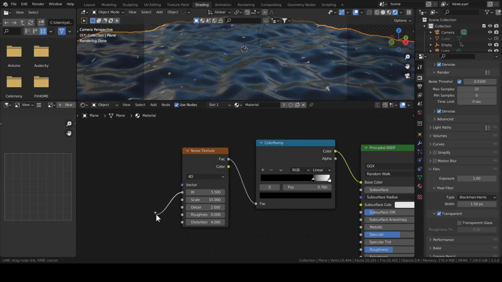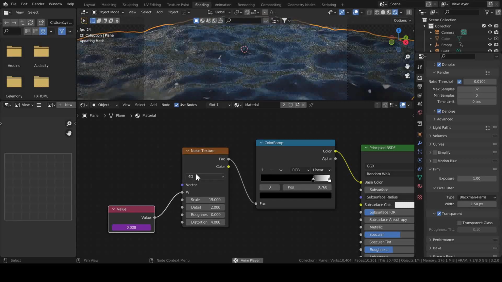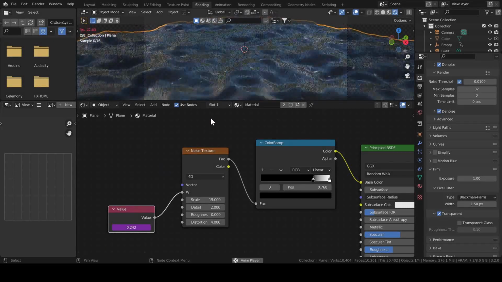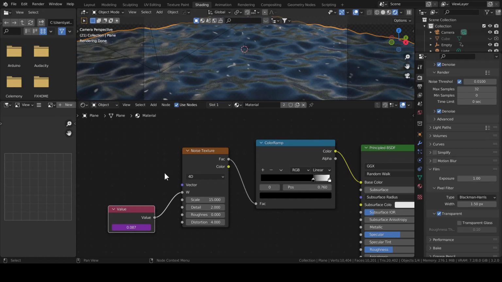Then we're going to plug it into a value, and we're going to have the randomizer in here. I think we could use a very slow frame number here, a really slow moving number. It's kind of hard to see, but if you watch the intro of the video, it should be.